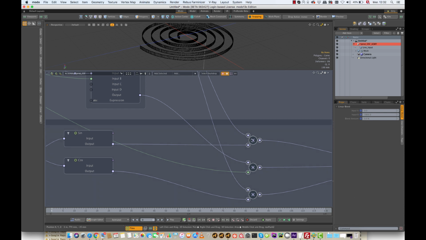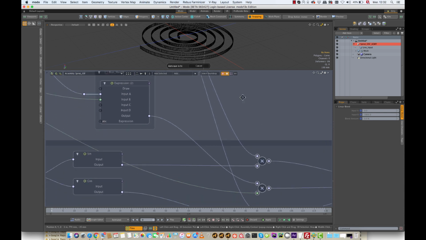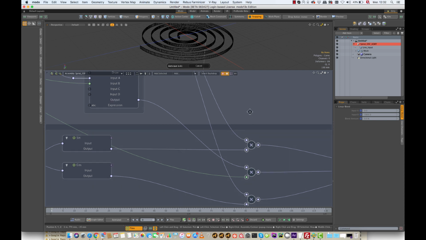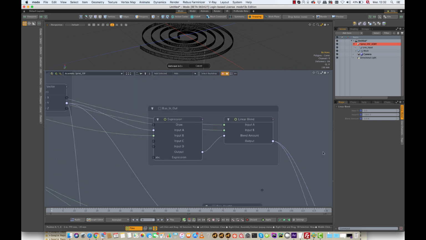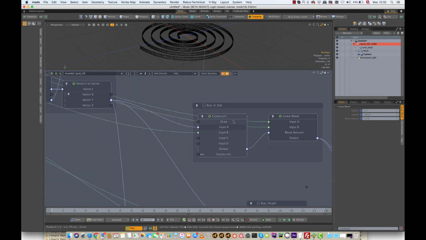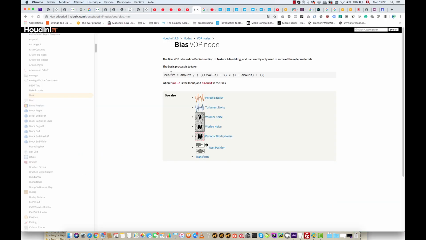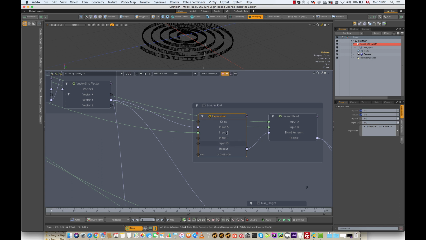With this one I adjust the starting and the ending radius of my spring. So if I go here, I have the expression. This one is for the bias. I found the bias because I started to learn Houdini, and I saw a bias effect in Houdini, and here you have the formula for that. So I just put the same expression in Modo, and it works.